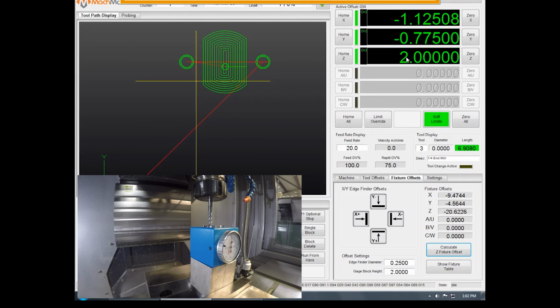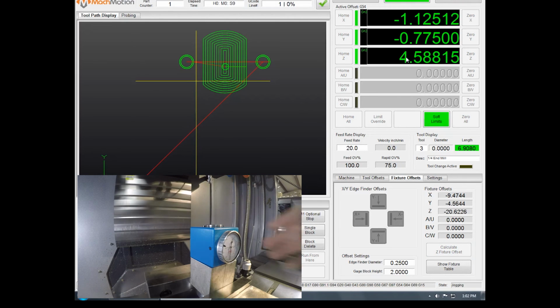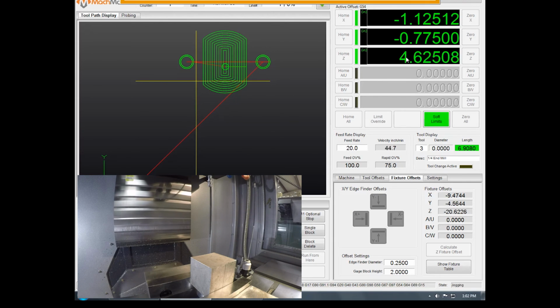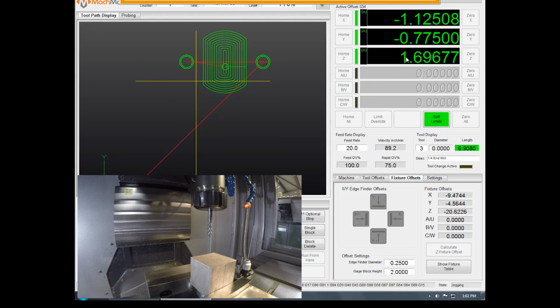So now I can jog my Z up off of material. I can take my setter block off, and at this point you would be ready to start your G-code file to machine this block.